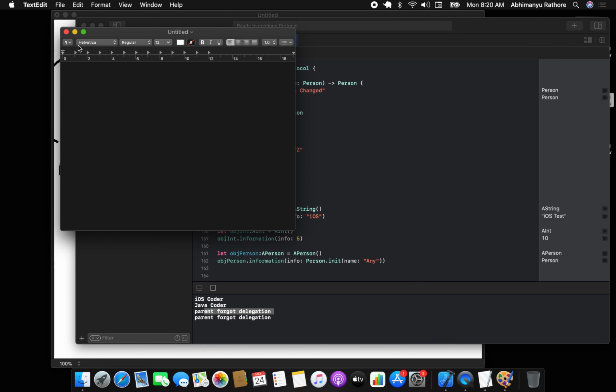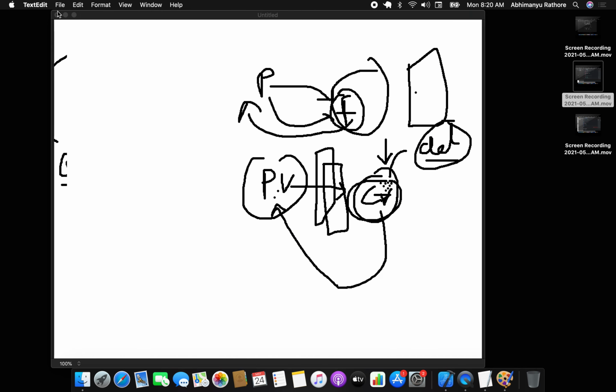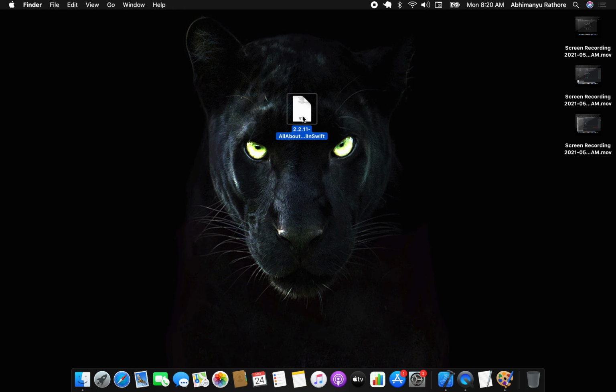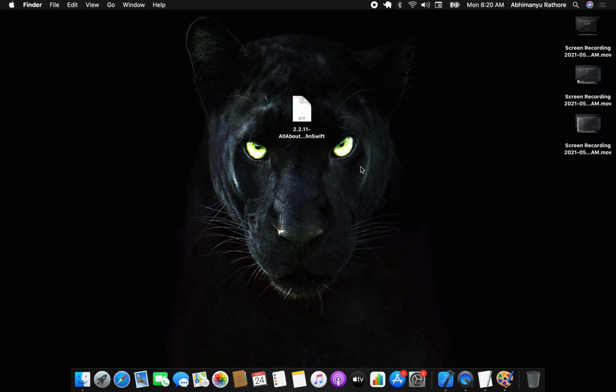So I'm assuming now things are crystal clear for you related to protocols in Swift. And here we covered all topics like what is a protocol and how you can define this in Swift, how protocol behaves with class and struct, objc optional functions, extension, self-aware keywords, extension with a struct, how struct and classes, getter and setter properties, associated type, generic protocol, and what is a delegate and how a delegate works with a protocol, right? So those are very important topics that we covered today.